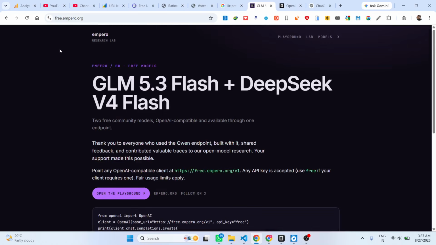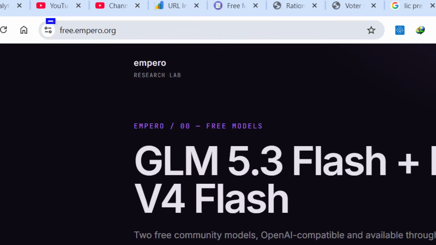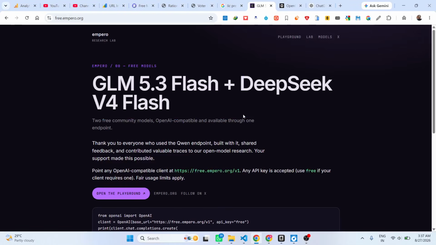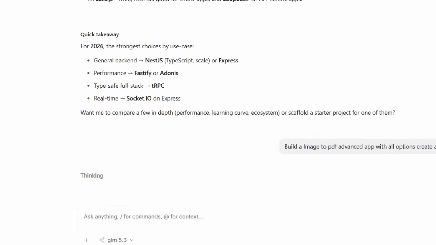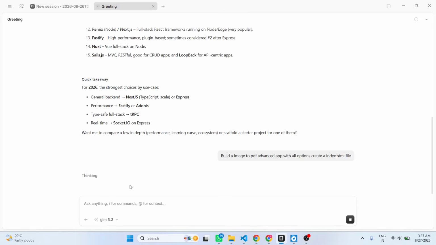I have given the website link, guys, free.impero.org. This is the website that they're offering a free unlimited API key of both these models. You can integrate with any provider. I am just taking an example of OpenCode. Any provider which supports an OpenAI compatible API key, you can simply connect this very easily. It will take some time to create the application. Once it completes, you will see the application created.